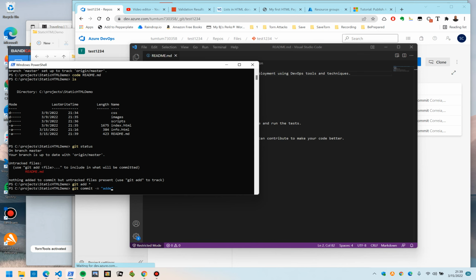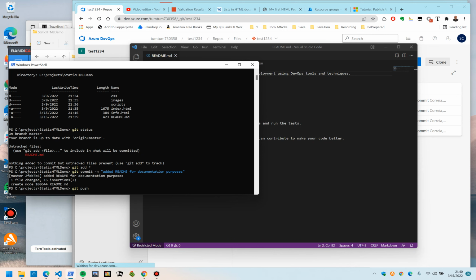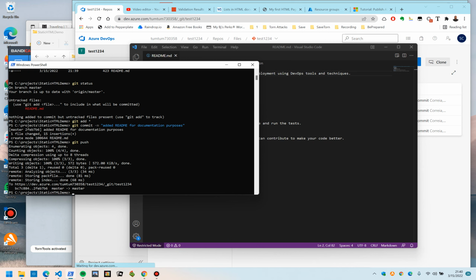We'll put README documentation purposes. And now, since we've already added it as a remote, and we've already done a push, we can just do a git push, and it knows where to go, and it just takes it and deploys it to the URL that we've specified.